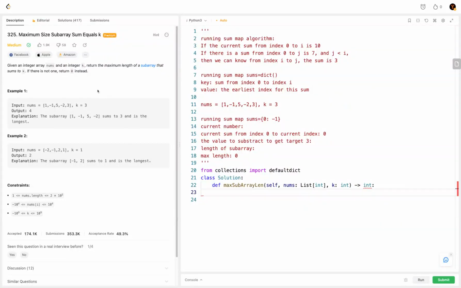Hey guys, in this video, we're going to discuss Leetcode 325, the maximum sized subarray sum equals k. For this problem, we have two input parameters: an array of numbers, and the target value k. We need to find the longest subarray in this numbers array that has a sum equal to the target value k.